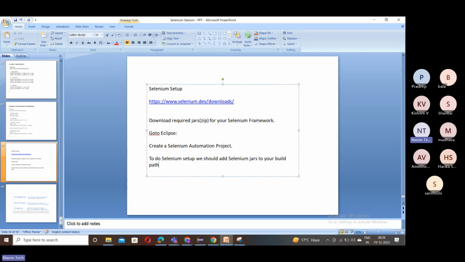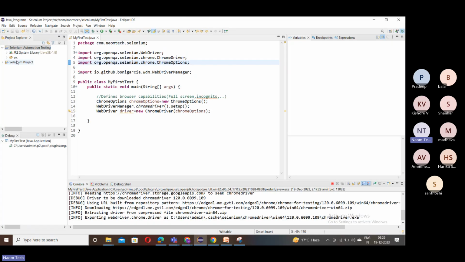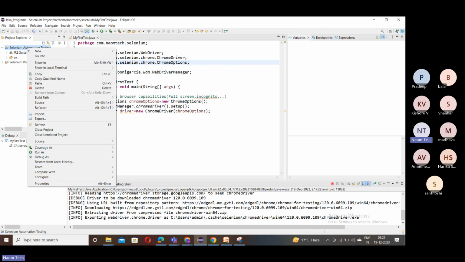What is that, friends? To your build path. Then the question comes from you: how do you add these jars to the build path? Simple, I'll show you very clearly step by step. Go to your Eclipse. After creating the project, right click on your project, and you can choose Build Path here. Straight away choose Build Path.